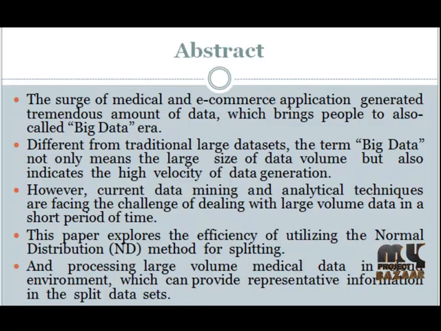The experimental results show the substantial efficiency gain of the proposed method over the conventional methods without splitting data into small partitions. The ND based method can generate representative datasets which can offer efficient solutions for large data processing. The split datasets can be processed in parallel in cloud computing environment. The ND based splitting method can create a small representative dataset.